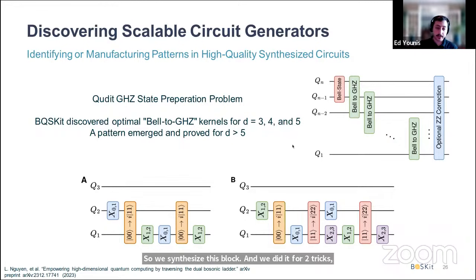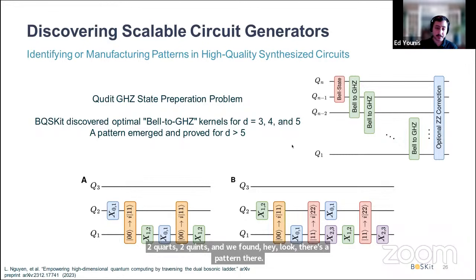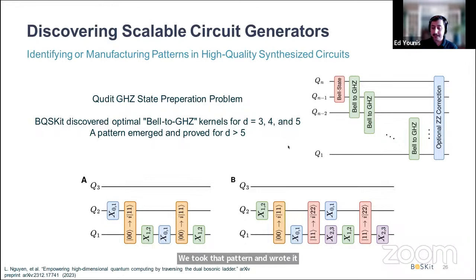We took that pattern, wrote it down, and proved it constructively for any d. So now with this, we were able to prove that with this new gate set, this is this paper here that was focused on these new gates for higher dimensional quantum computing. With these gates, you can build qudit GHZ state preparation circuits bilinear in the number of qudits that you have, as well as the dimension of those qudits. This is really cool.